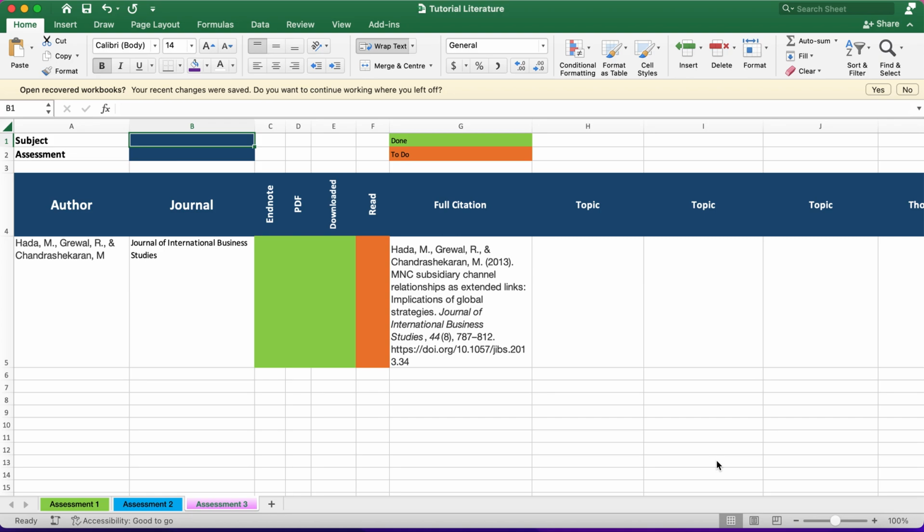So what I've done is I've set up an Excel spreadsheet, and what I can do is put the subject in here, and I can have the tab for the name of the subject. You might be doing a leadership subject, so put leadership 101, and the assessment number 1. I've color coded this so I know what it means. If I've put a green in a cell, it means I've done what I'm supposed to be doing in that, and if it's an orange, it means it's to do.